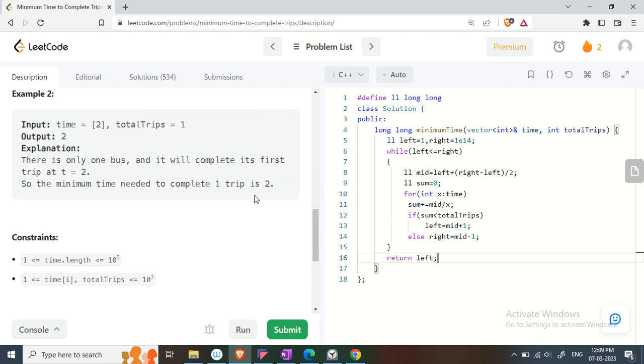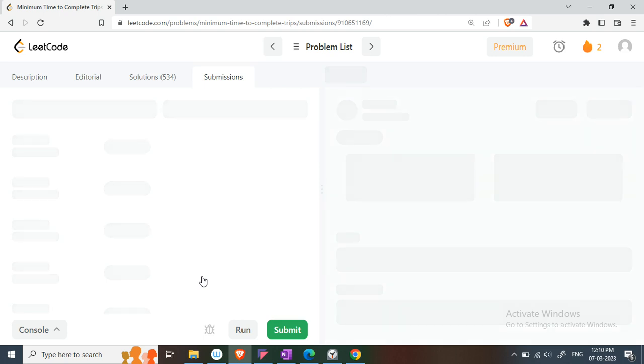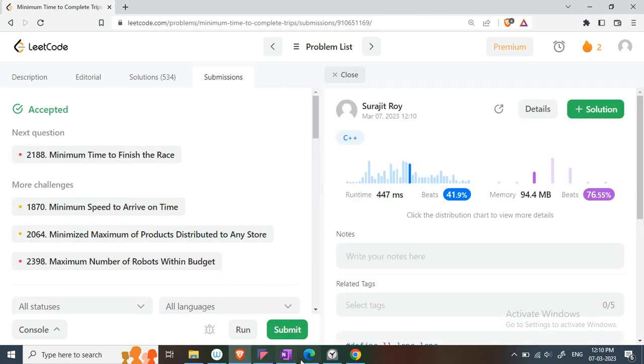Okay, so now let's run it. It is accepted, and now let's submit it. It is accepted.